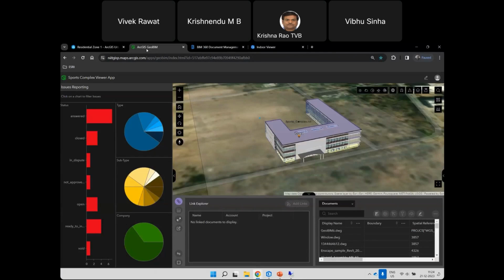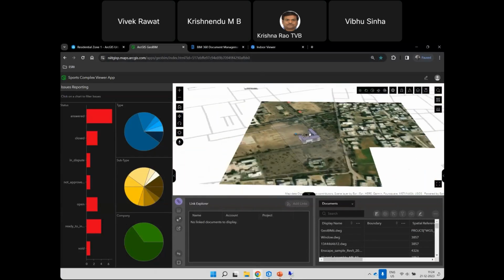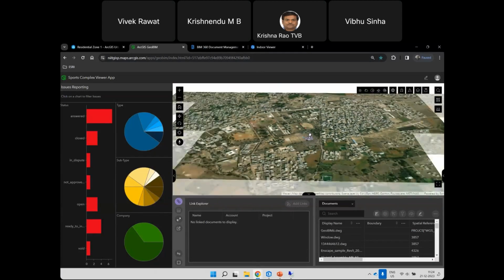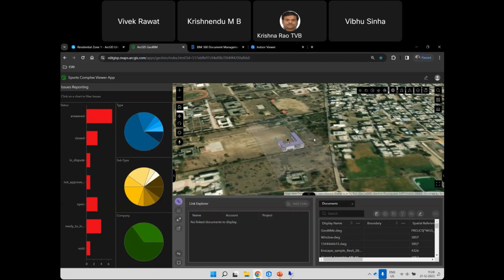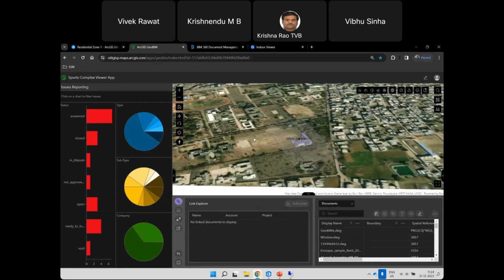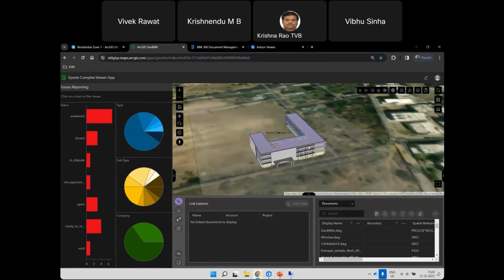So I geo-referenced it and shared that into my online, and you can see now it is sitting on my area of interest with the context. This is one of the freely available Autodesk models which we have converted into a sports complex for the Kendriya Vidyalaya Sihor, and we can see it is placed on the playground of this area. As I mentioned, in this collaboration we get everything in one place. On the left-hand side you can see the issue reporting dashboard.